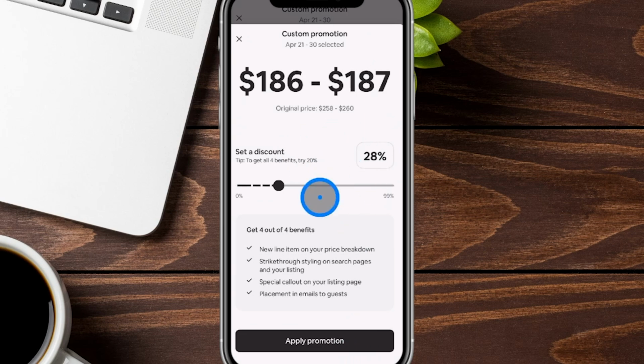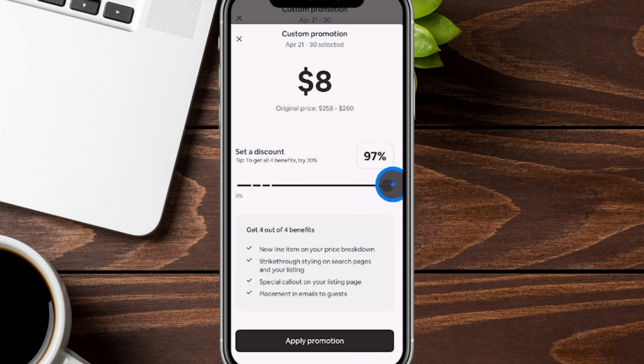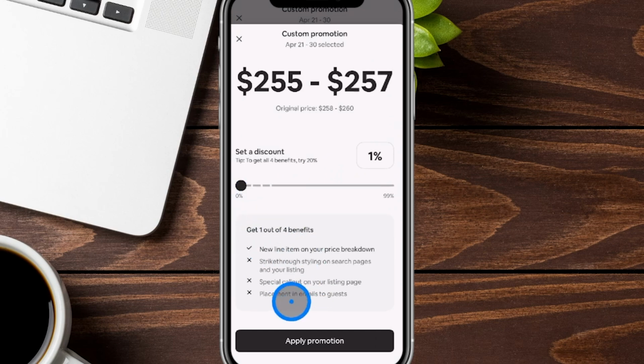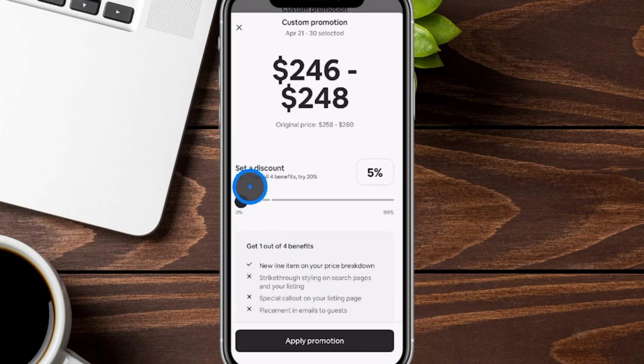And it's going to give us some options and this little toggle here to give some promotions and percentage discounts. Now, here's the biggest thing. So you actually get certain promotions based off of the percentage that you go with. If you do anything between 1% right over here, you can see you get a new line item on your price breakdown. But if you go to the next tab over, which is a little hard to do with this thing over here, with I believe it's 10% or higher, right over here, you're also going to get a strike through style on your search pages and your listing.